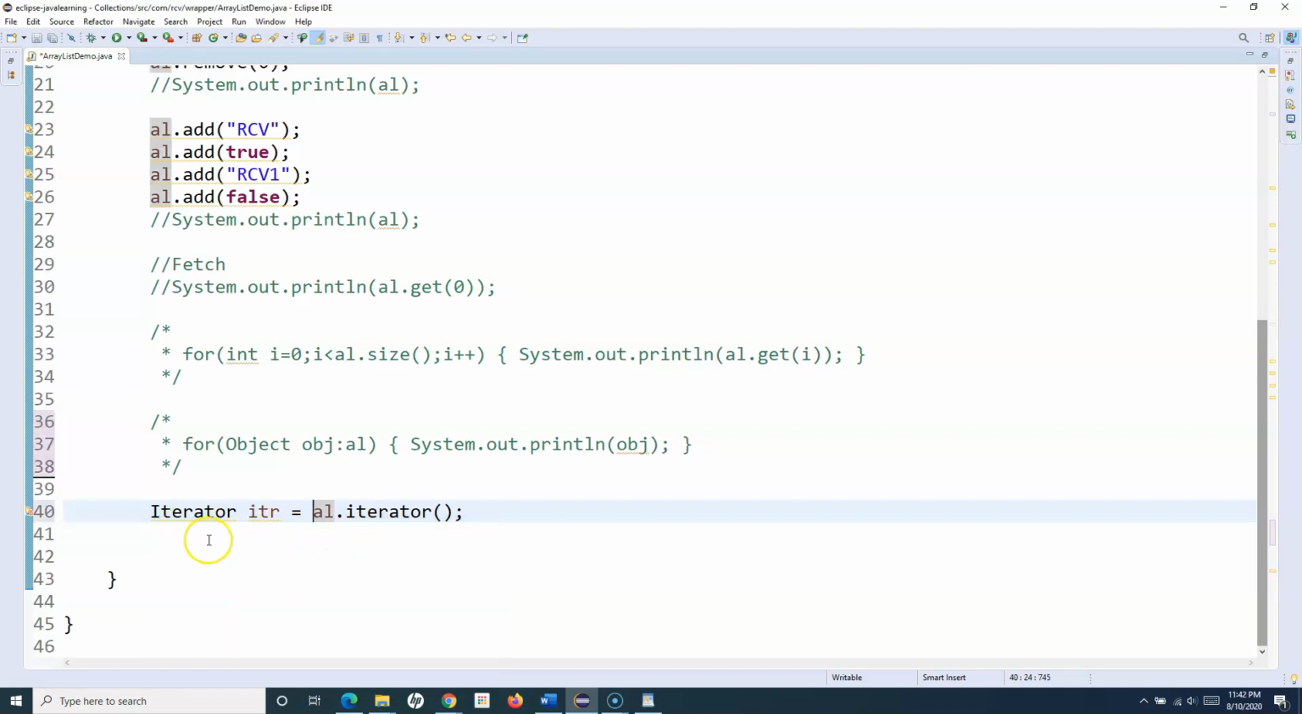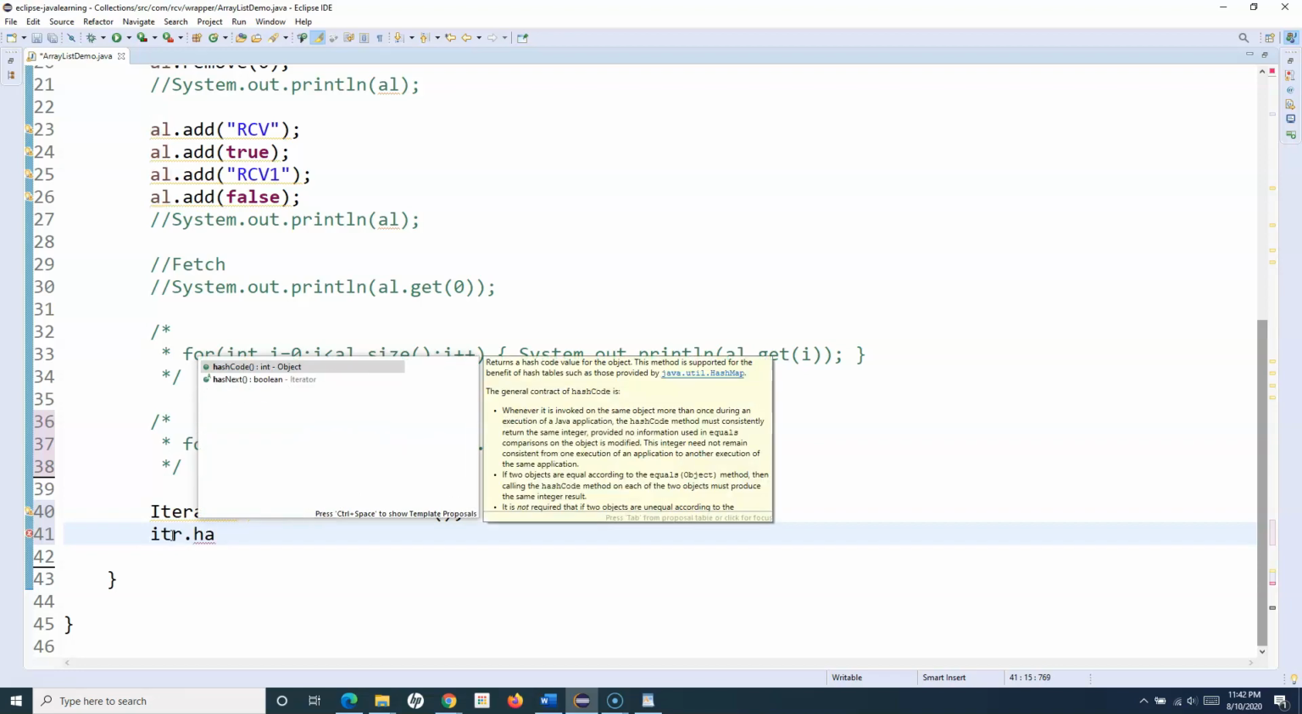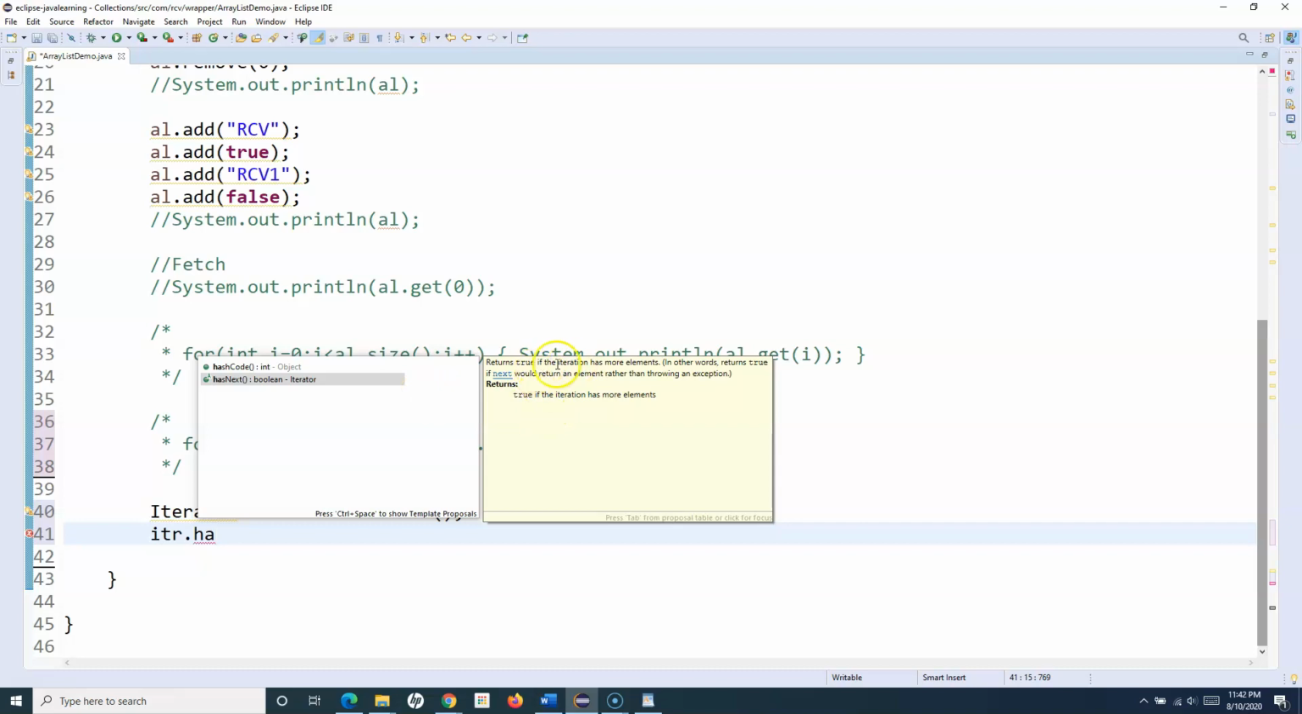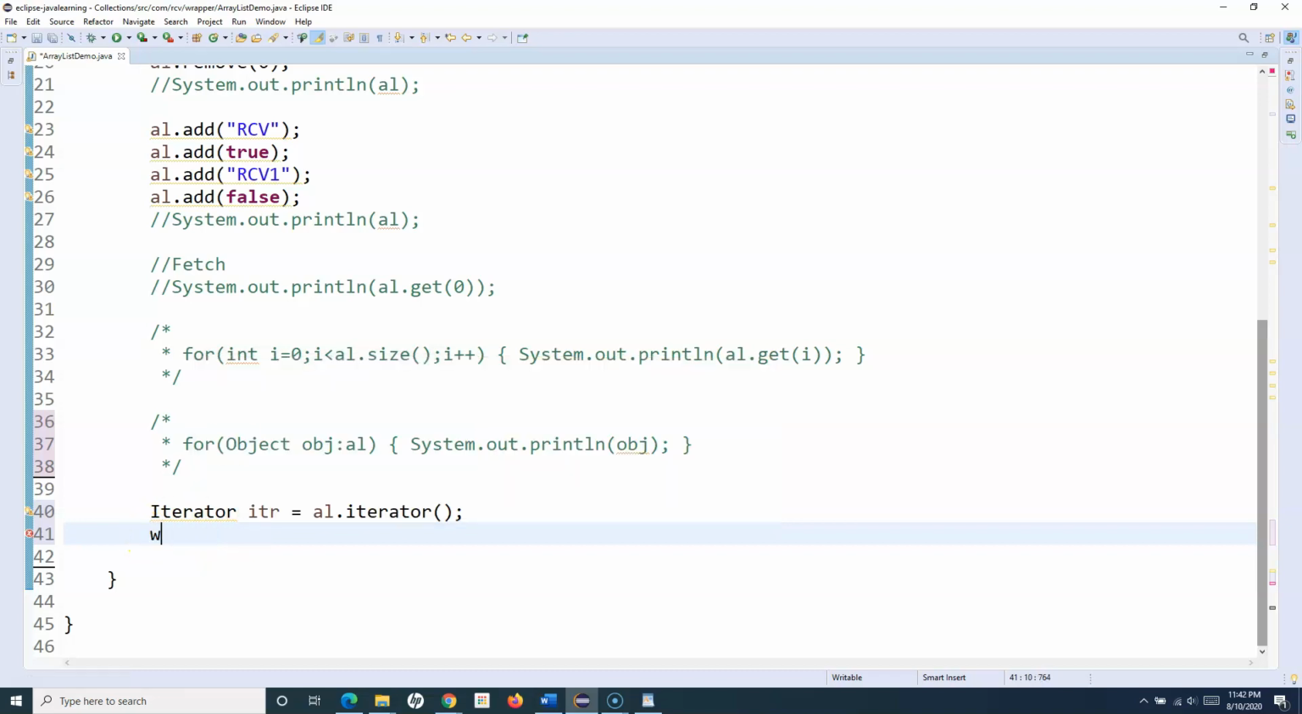Okay, and now we can use the while loop. There is a method iterator dot hasNext. What hasNext does is it returns true if the iteration has more elements. So it keeps checking the elements in the list, and as long as there are elements in the list, it will keep returning true, and then you can use this hasNext method to print those elements. So simply we'll use the while loop.